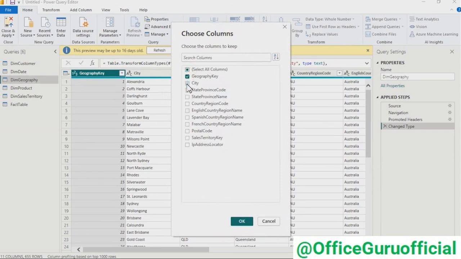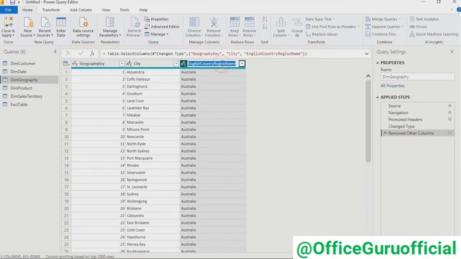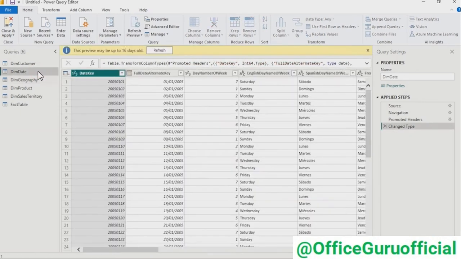The first column we want to keep is actually the key. So to select everything, keep the key, keep the city, and look for English country. It's called English country region name. So just go ahead and click on OK. Then we can just type in here country.